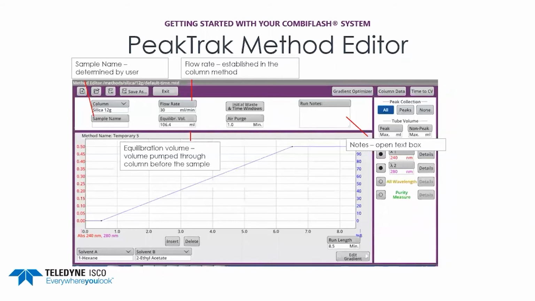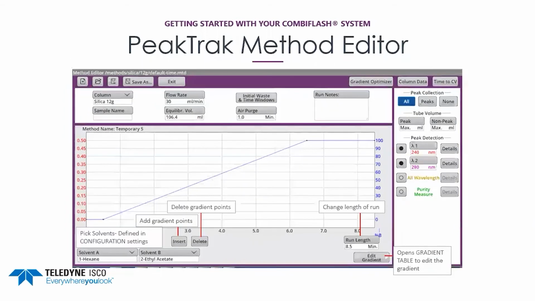The method editor allows the user to enter a sample name, change the flow rate, and the equilibration volume. A user can also make notes that will be saved in the run file and displayed in the run report. These could be a sample identification or other information. Like in the main screen, the solvents can be defined and the gradient can be changed by adding or deleting gradient points or changing the run length.